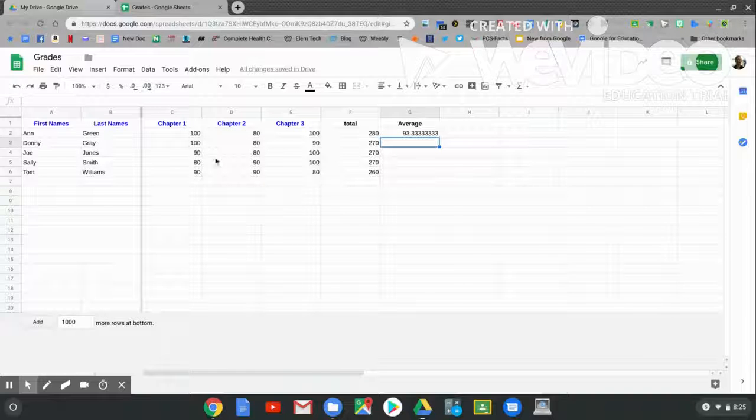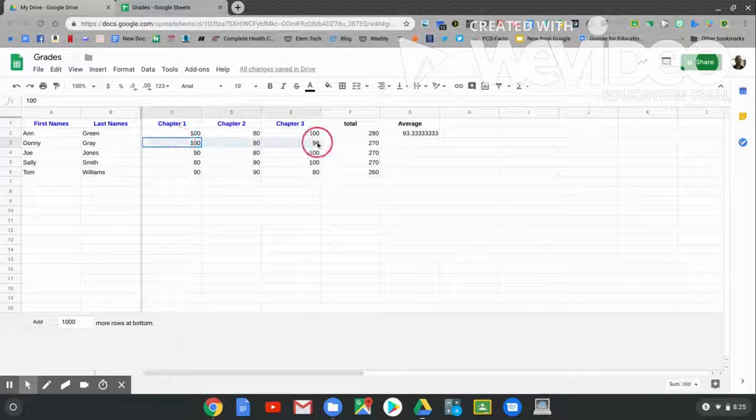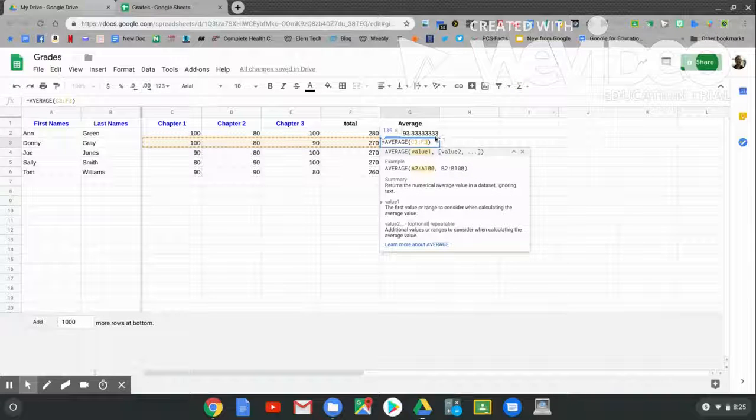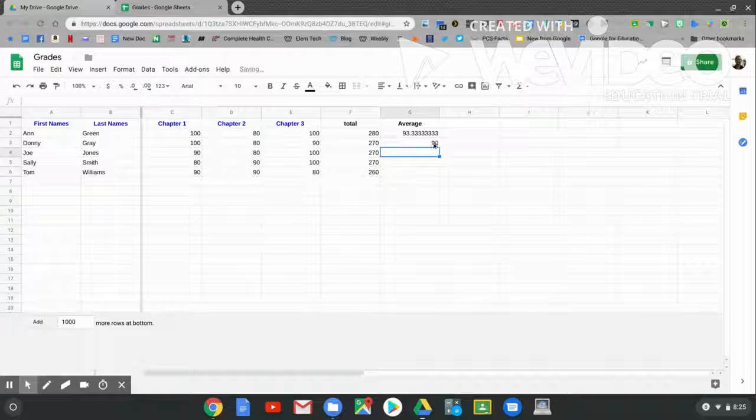Watch it again. I'm going to highlight across, go to my Sum button, choose Average, change the F to an E, then hit Enter. I can fill down that formula the same way I did the totals. It'll do it by student.